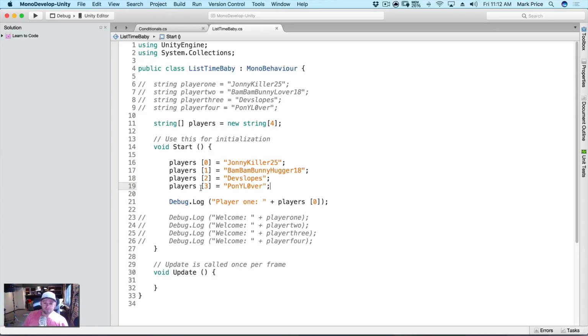Okay, so that's one way of initializing an array. There's other ways. Let's comment this out. Okay, string players equals new string. Okay, that was one way. Let's do the same thing here.